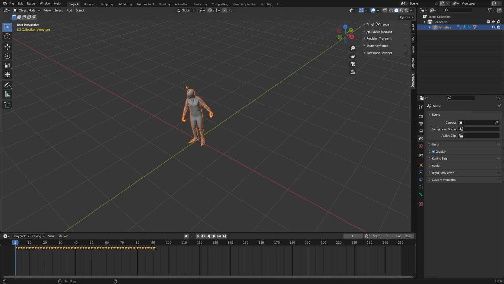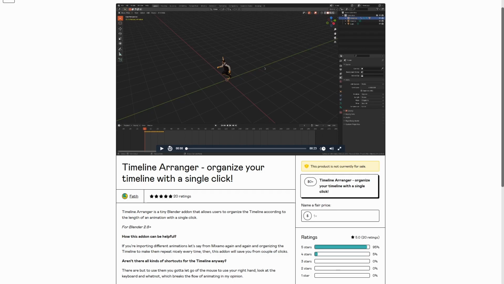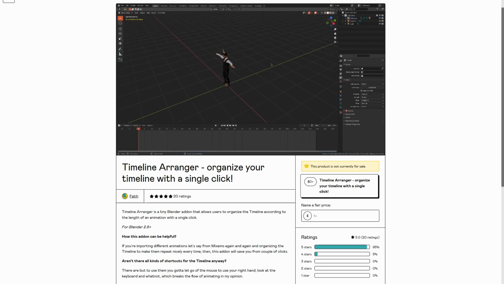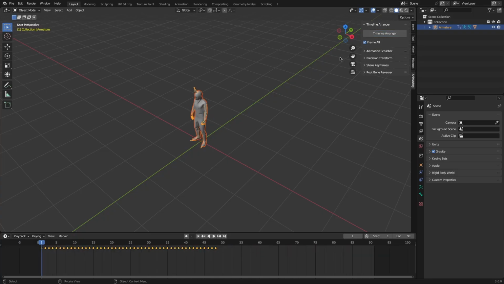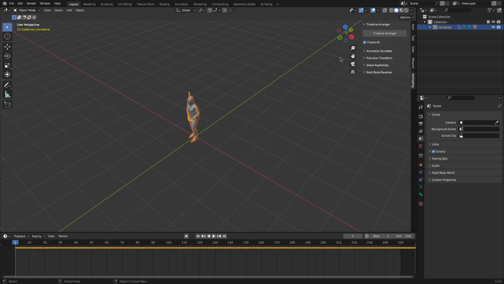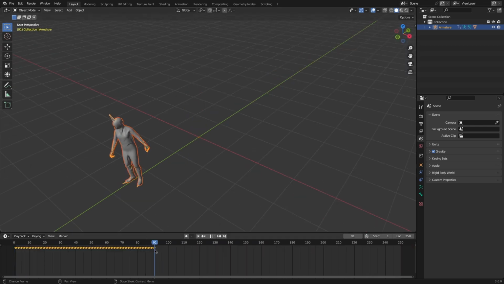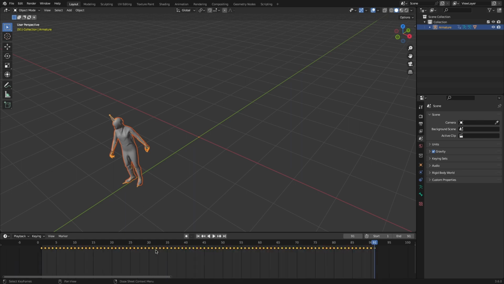First, we have Timeline Arranger. This was a standalone free add-on that I shared on my Gumroad page, but it was buggy as hell, so I improved it a lot and integrated it into Animazing. It just organizes the timeline according to the length of the selected animation, so no more manual adjustments needed, such as going to the last frame of the animation and pressing Ctrl+N to set that frame as the last frame, then pressing Home to view the keyframes neatly, etc. So it's a time saver, especially if you import lots of animations into Blender like me.